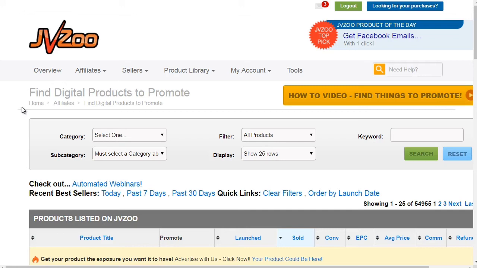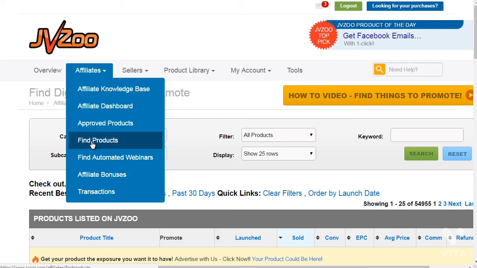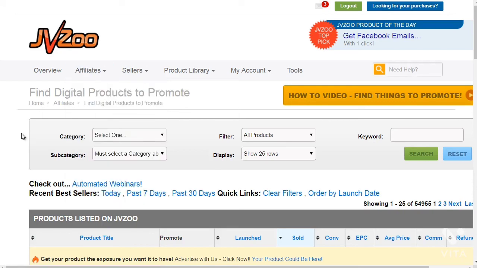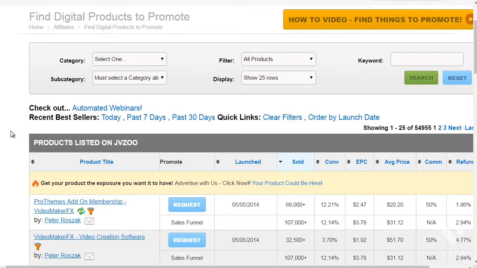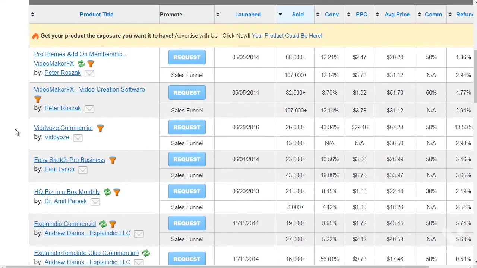Now, you do need an account to do this. So you need to go to jvzoo.com and create an account as an affiliate. And then if you go to the top and you click on affiliates and click find products, you will be directed to this page where you'll be able to find digital products to promote. Now, obviously in this case, we're looking for vendors, but this gives us some good data to get an idea of what products are being sold, the conversion rate, the EPC, in other words, the earnings per click, and the refund rate.